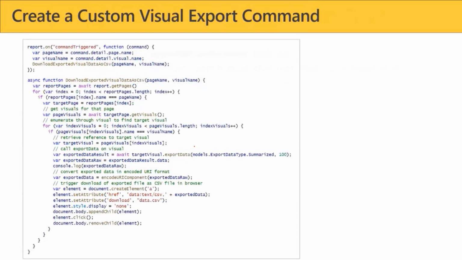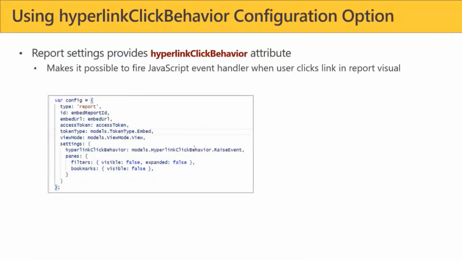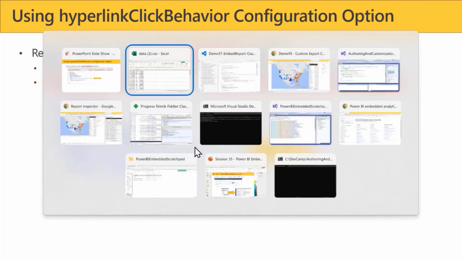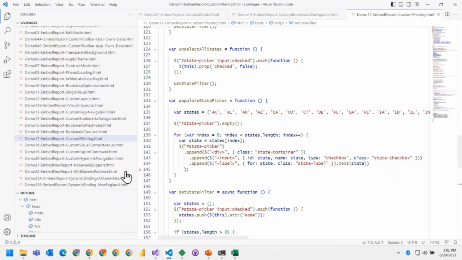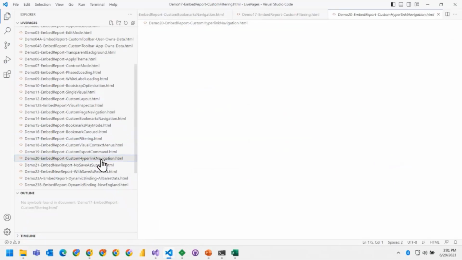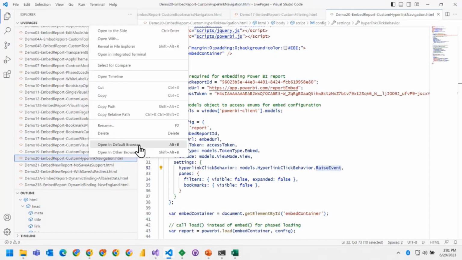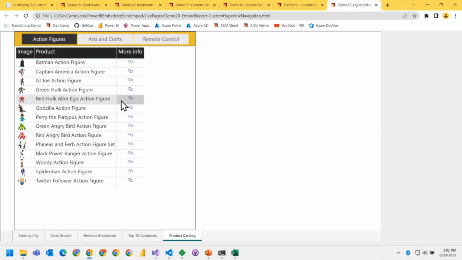Okay, let's keep going through here. One more thing in this section I want to cover, and that is the hyperlink attribute behavior. Now, what is this all about? So if I have something such as this report right here, and if I go to custom hyperlink, and we're going to open this up. And as I open this up, I want to go to this one particular page.